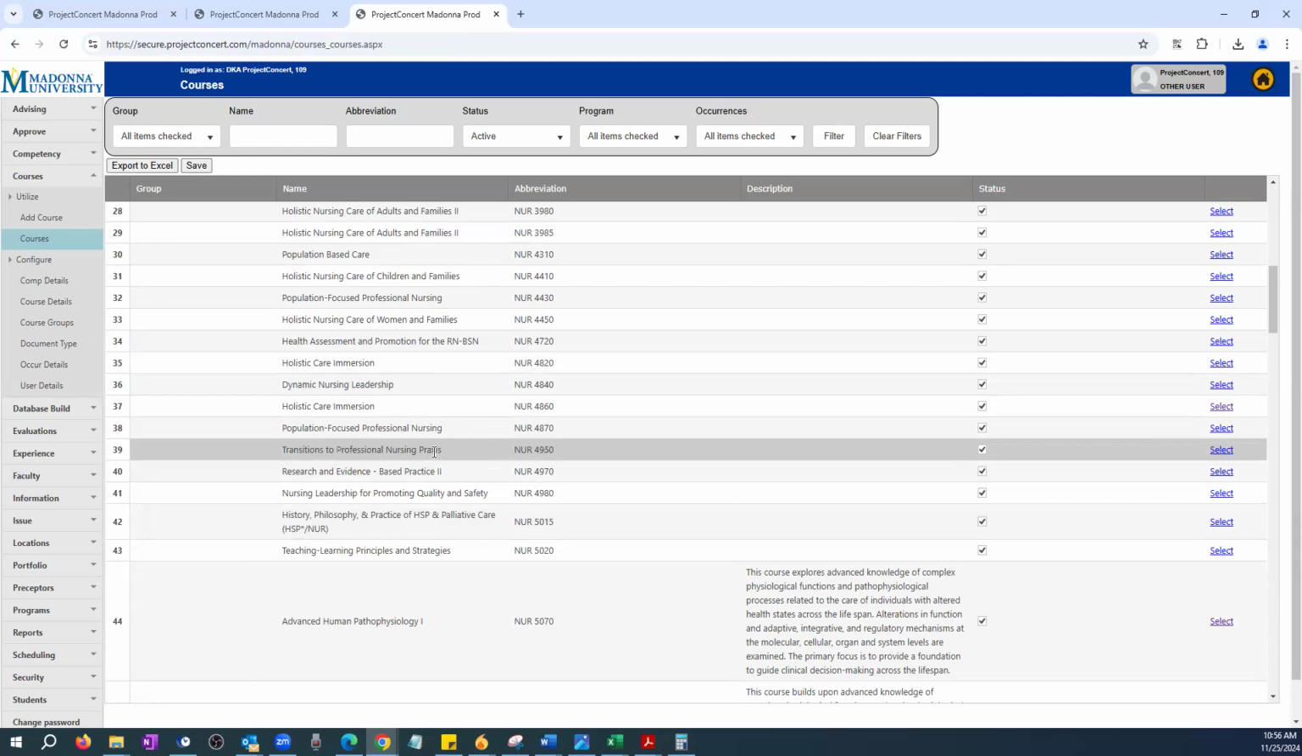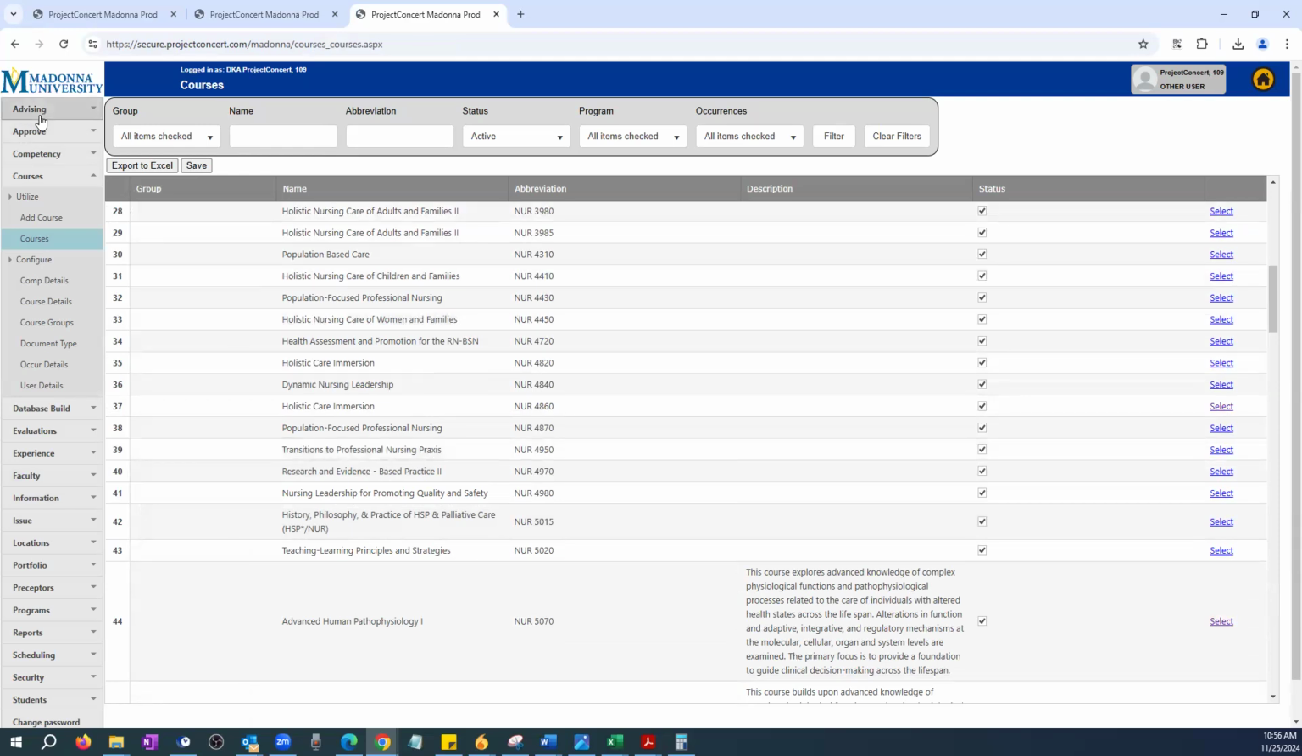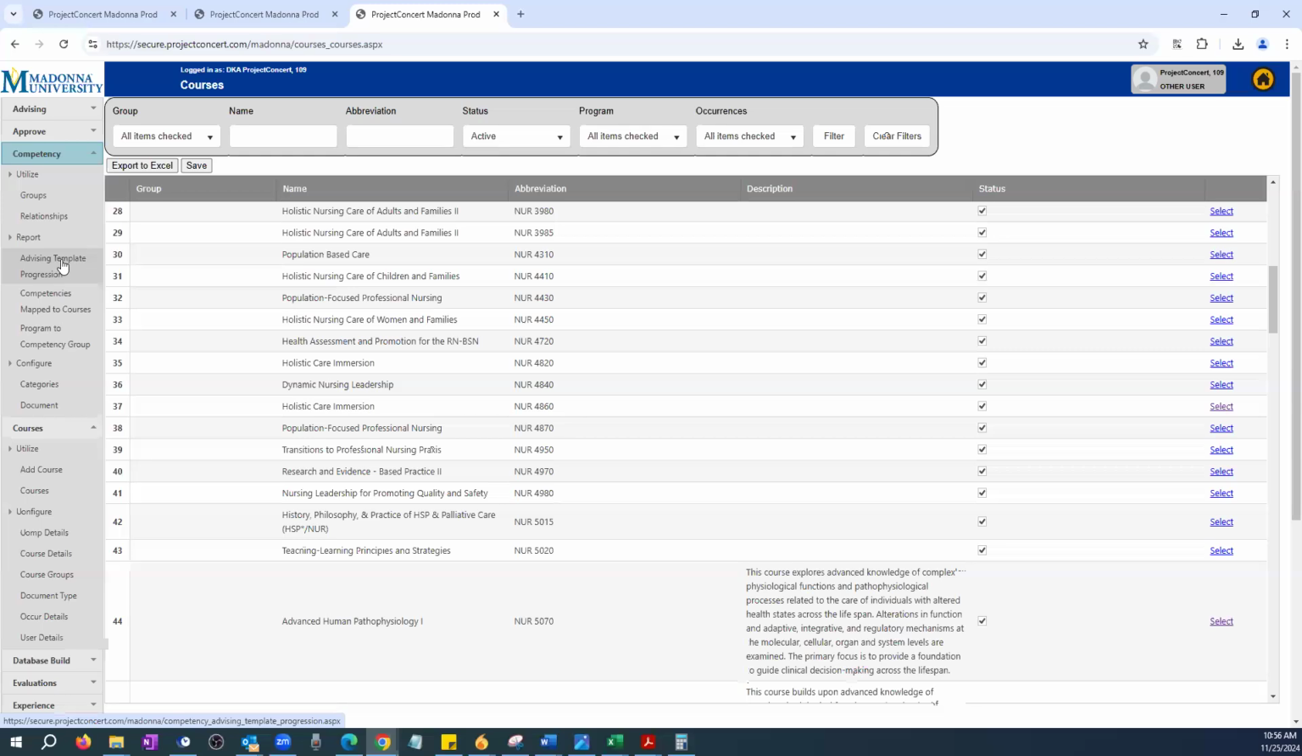The thing about it is, Dawn, also with advising, in order for the report to show up in the competency area, the advising template progression, we'll either need to make a copy of the new template with the new course, so it pulls that data back in there. We'll have to do that as well. So that will also have to be part of that template when you get ready to get to that point.